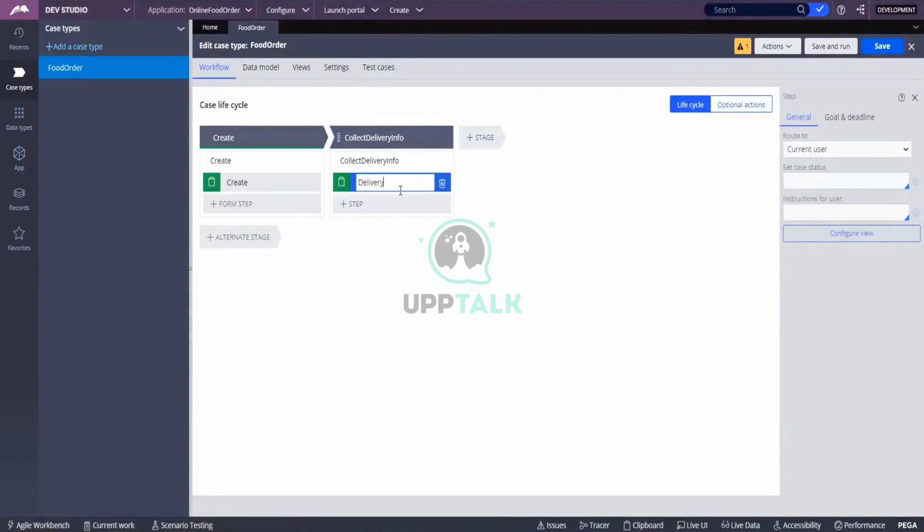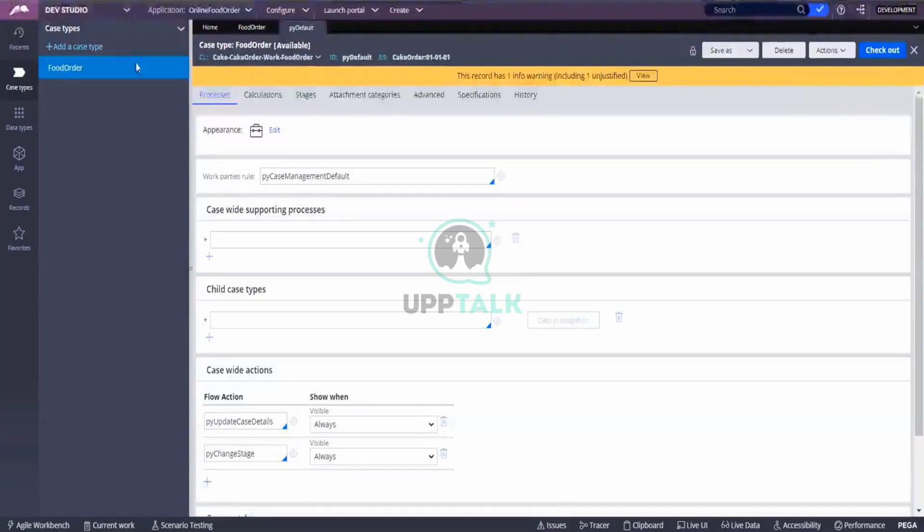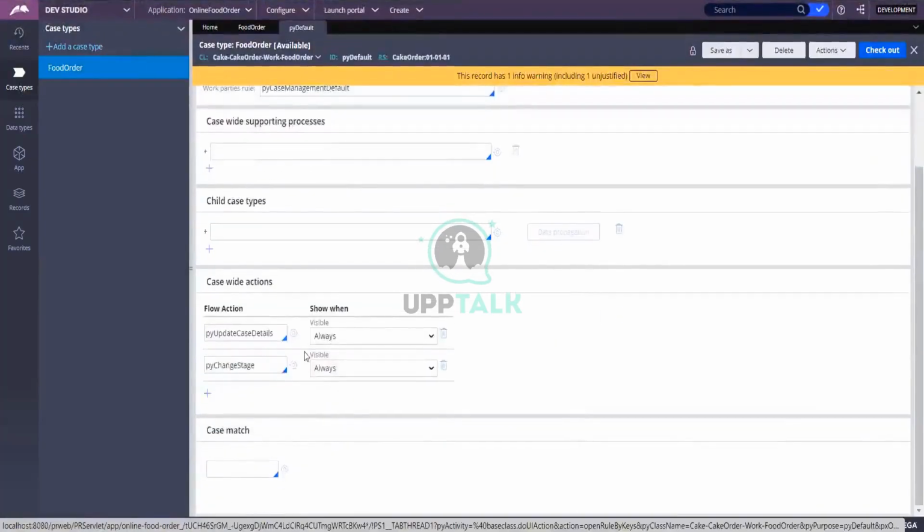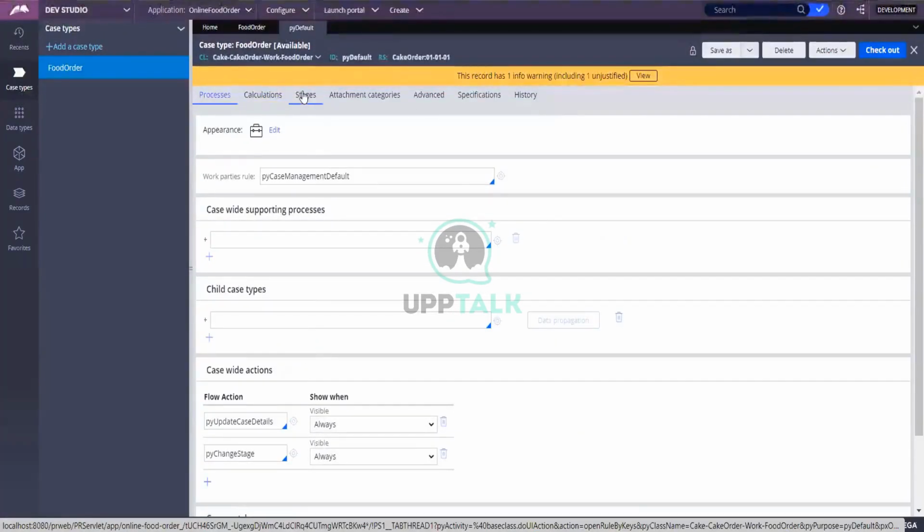Collect address. Your delivery address. You just save it, one second. You have saved this one, right? Click on Actions and open the case type. This was in your checkout. Click on Checkout, just check out.